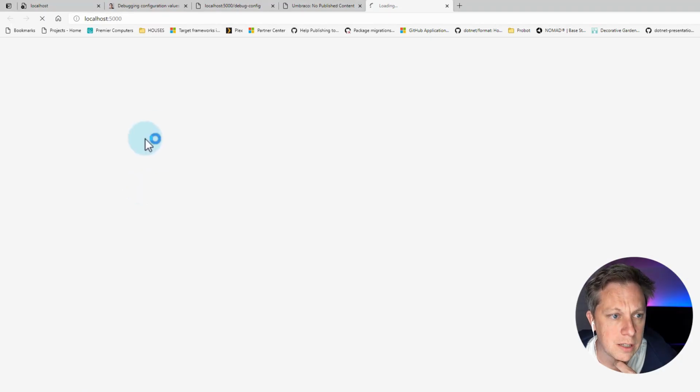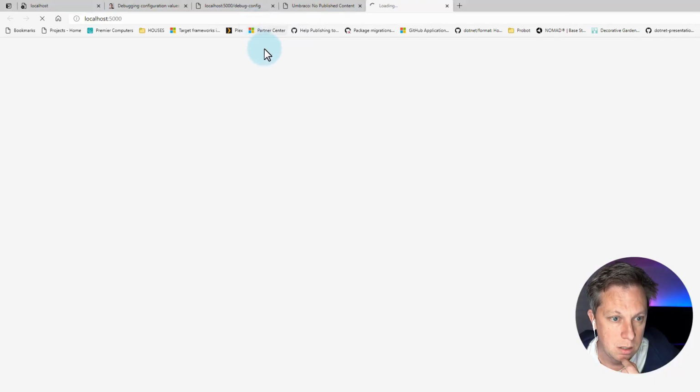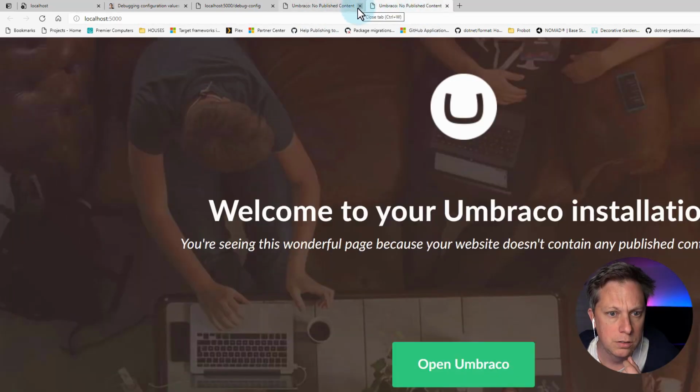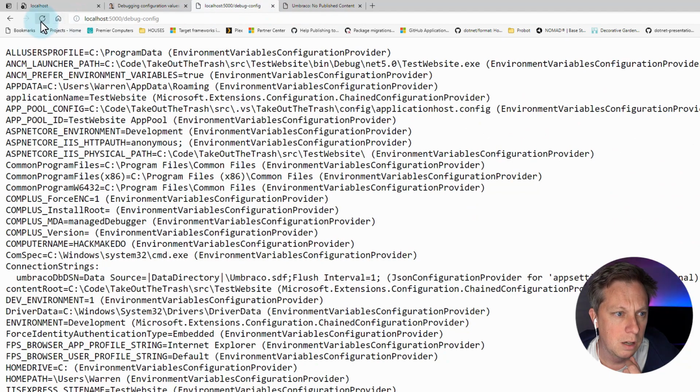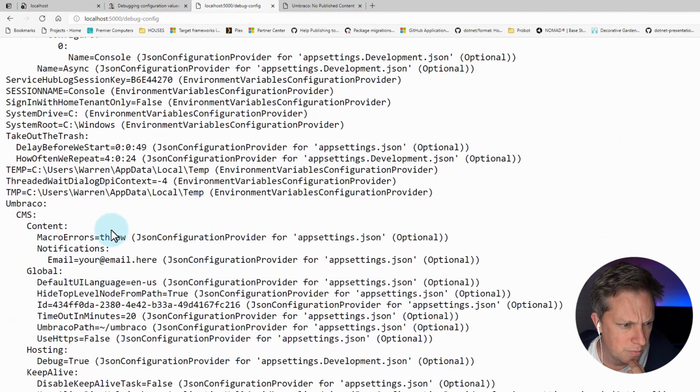So my gut feeling is that this configuration by code is going to win, because this is the last time it's been updated. So let's find out. 4 hours, 40 minutes and 40 seconds, 2 hours, 20 minutes and 20 seconds. Perfect. So does that actually show in our debug config here? Does that actually show that it's coming from there?